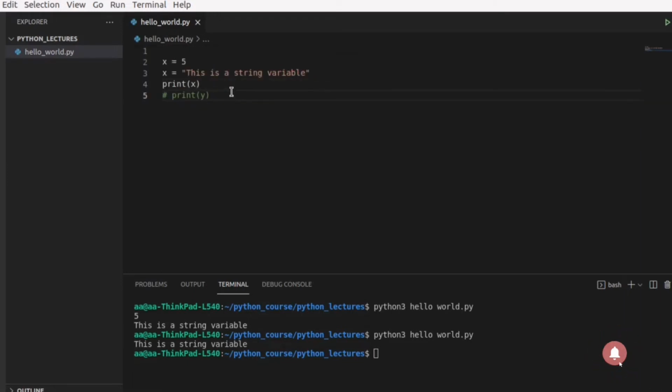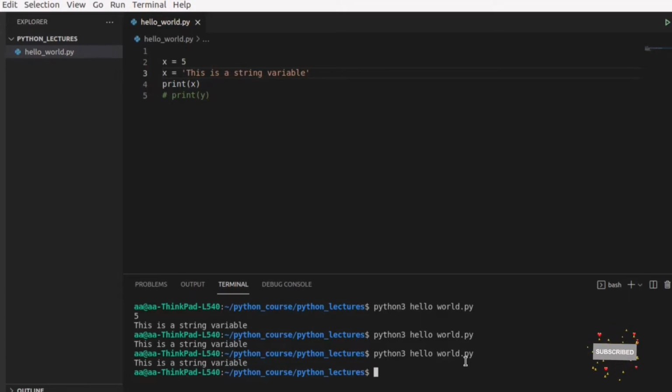The next thing is string variables can be declared either by using single quotes or double quotes. I can write a string with single quotes even this way, and it will work absolutely fine. We will discuss more about the data types in our next chapter, but right now we are just going to discuss the variables.